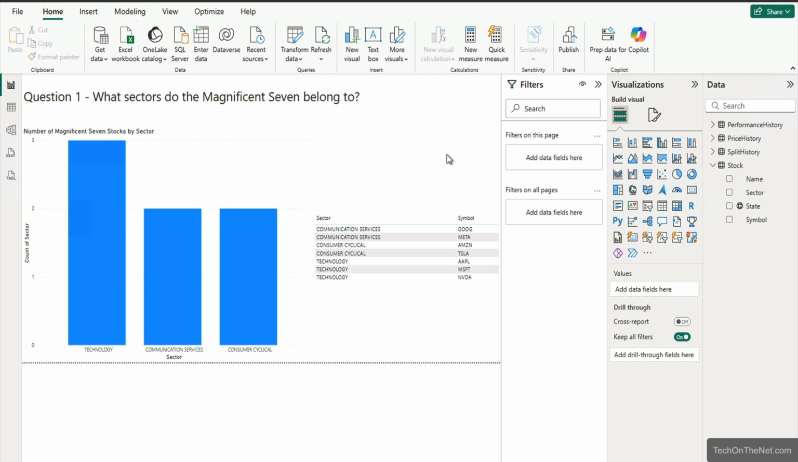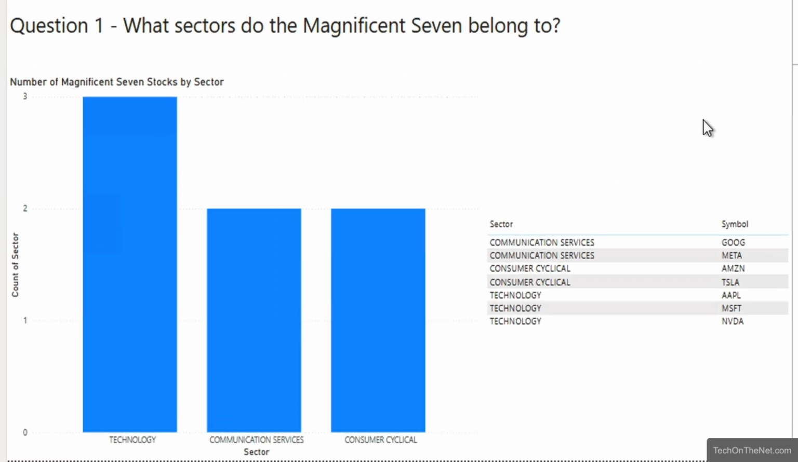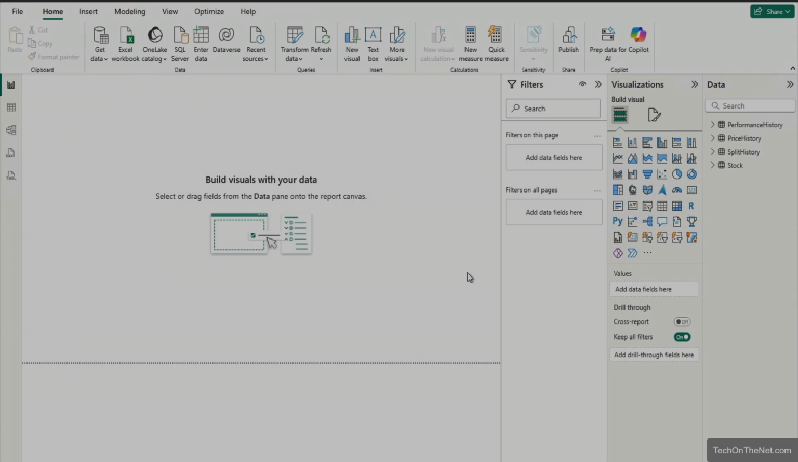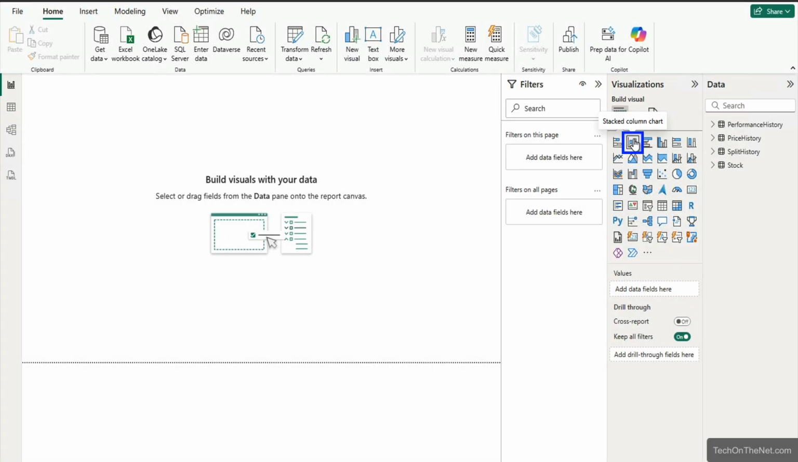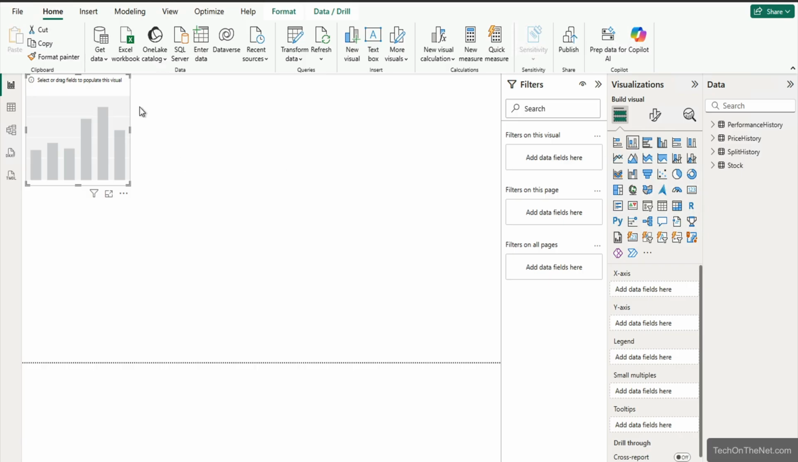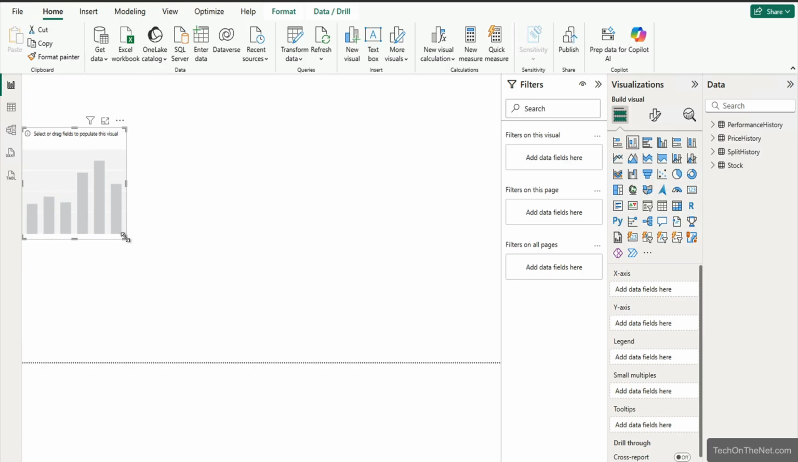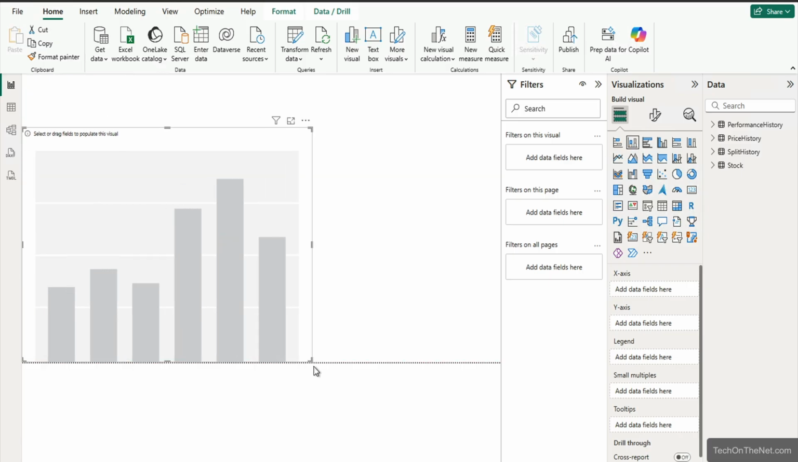Today, we'll show you how to create a column chart like this one in Power BI. To create our chart, first click on the Stacked Column Chart button in the Visualizations pane, and then resize the chart. Now we need to choose the data that will appear in the chart.